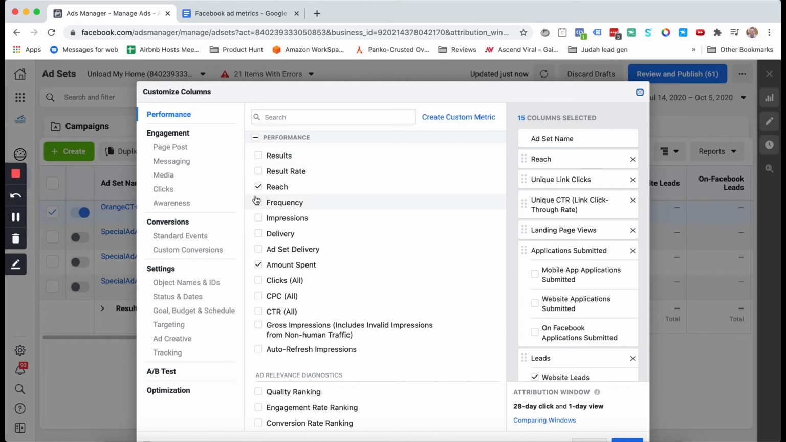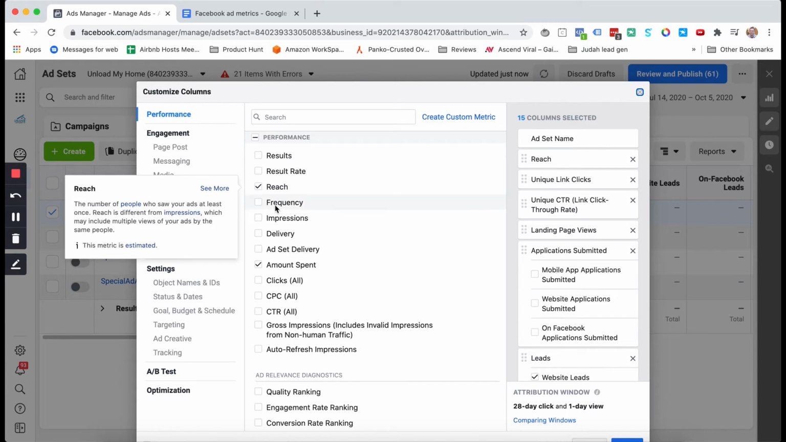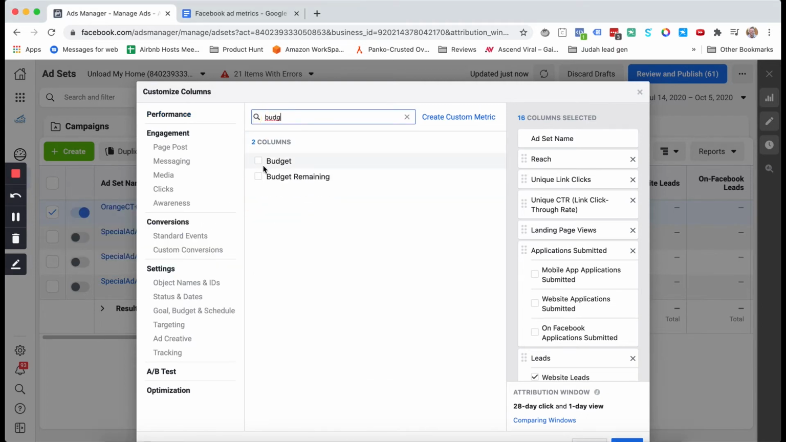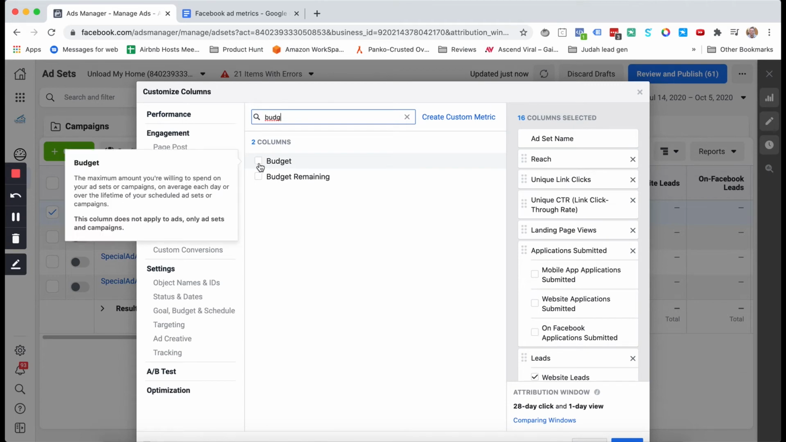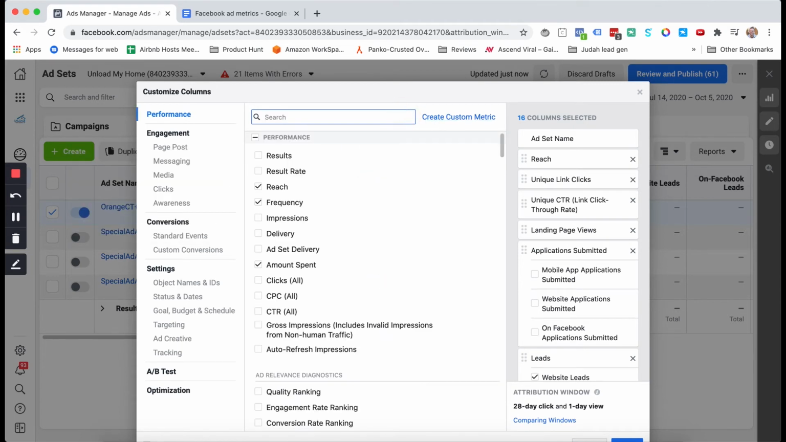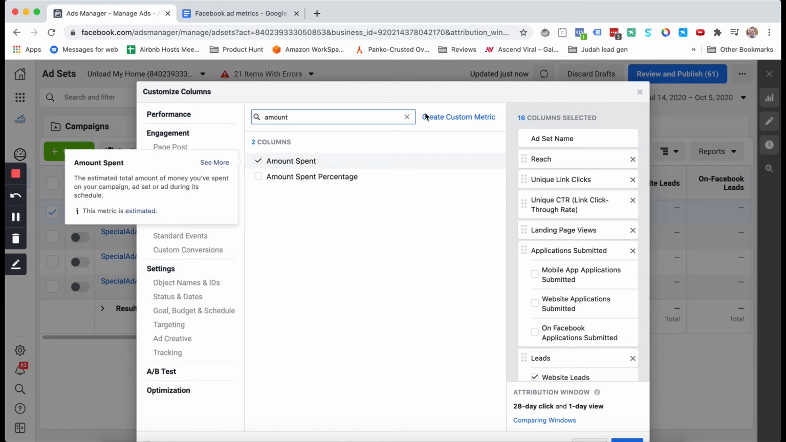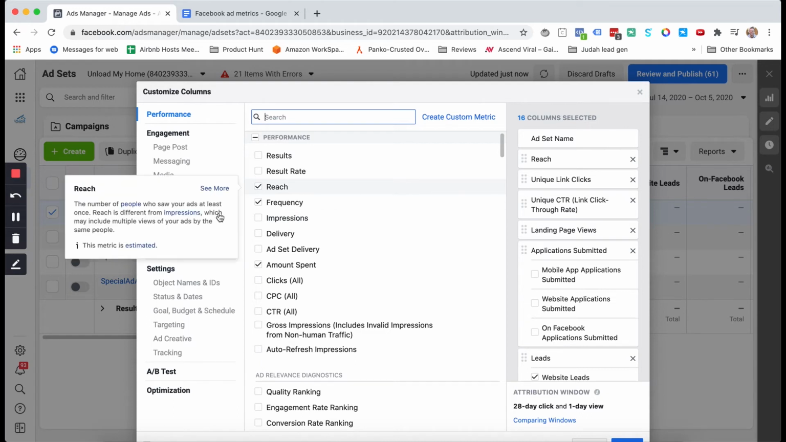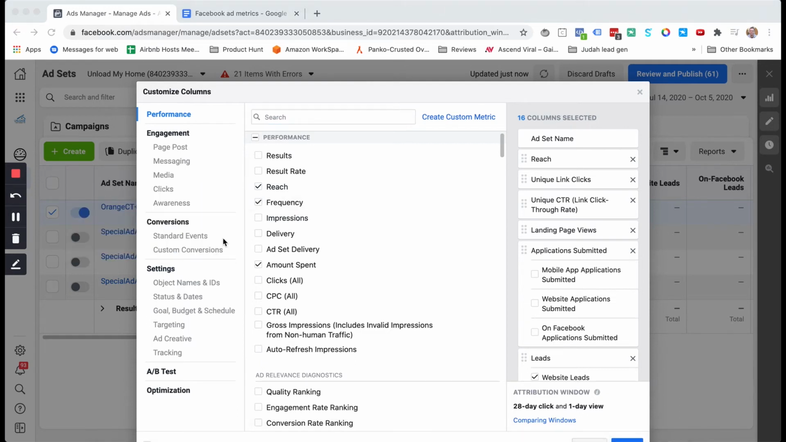So let's go through. We'll do the delivery ones first. So we've got reach, we've got frequency, and we've got amount spent, which is the amount of your budget that has been spent. So we've got those three. So now let's jump over into quality.